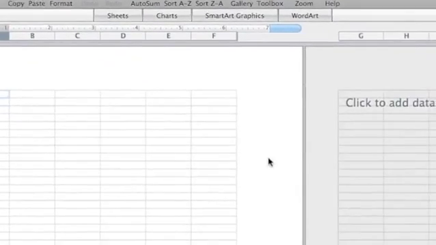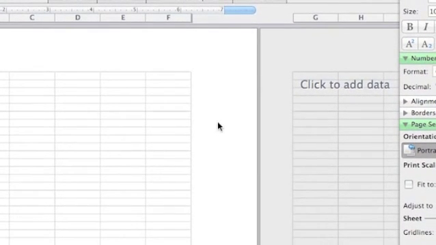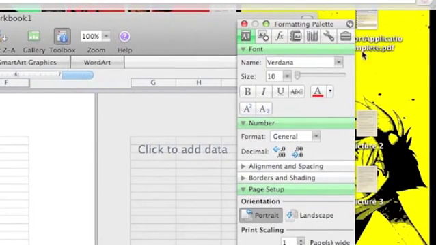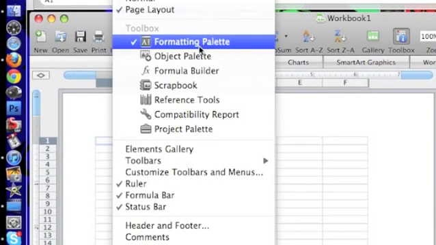So I got a blank workbook open, and some of the stuff I'm going to be showing you can be found in the formatting palette over here where my mouse is moving around. Normally it'll just pop up when you open it. If it doesn't, you can go to View and click where it says Formatting Palette, and it should bring up the whole thing.